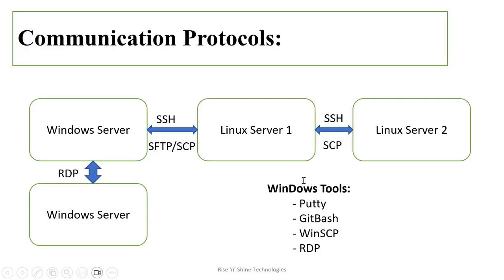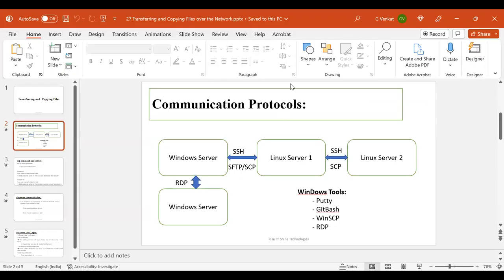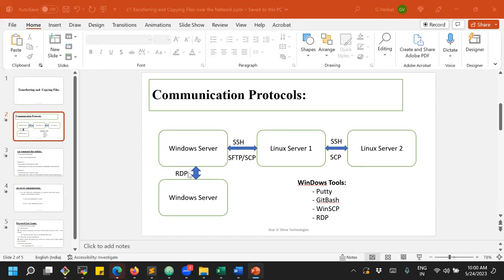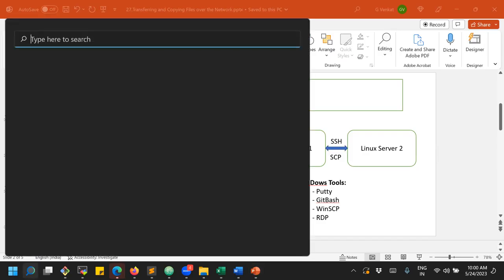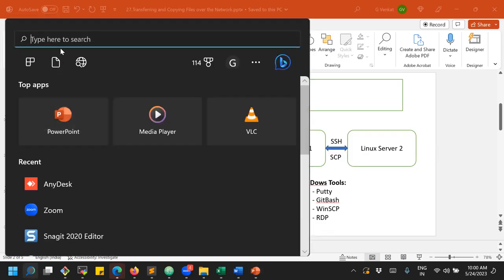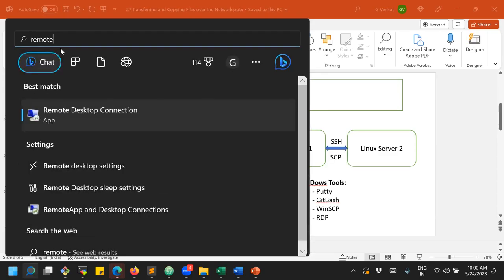Yeah, what do I do? Suppose you're going to use a Windows-based system. We are talking about a remote system: how do we access the remote Windows system? We are saying it's the RDP protocol, right? But what is the tool that we use on a Windows system to access another Windows system? If you go to the search option, you can type remote desktop connection, RDC.